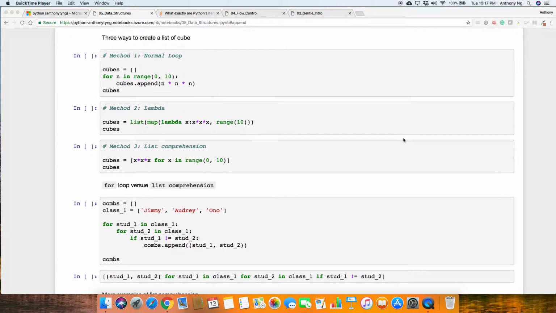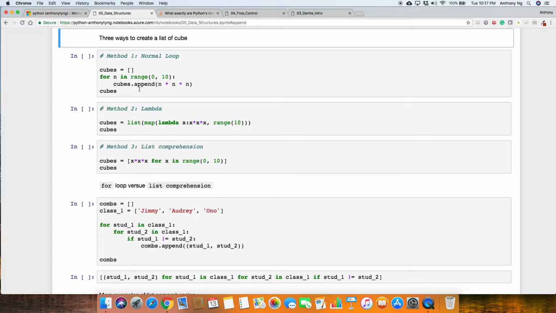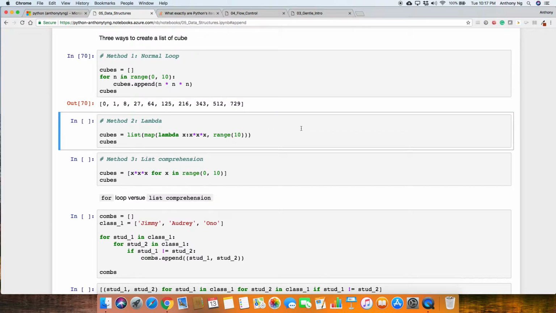There are three ways, essentially, to create a list of cubes. You can use the normal method, which is using a for loop: for n in range 0 to 10, not including 10, cubes. And then you append to the variable cubes, which will actually create a list here, append n times n times n, and print cubes. So let's just run that, and this is the value.